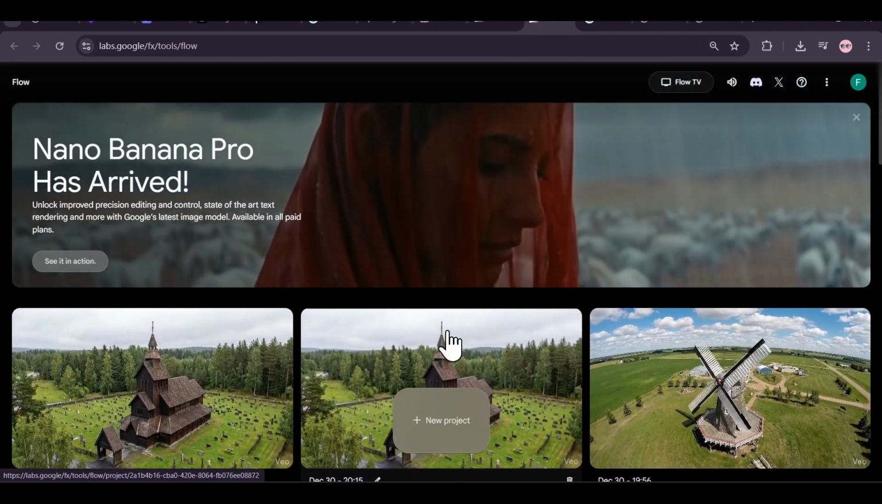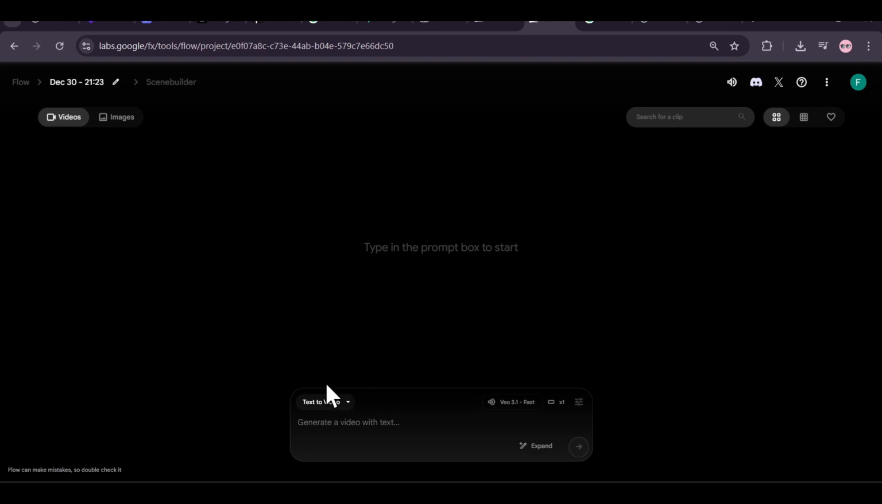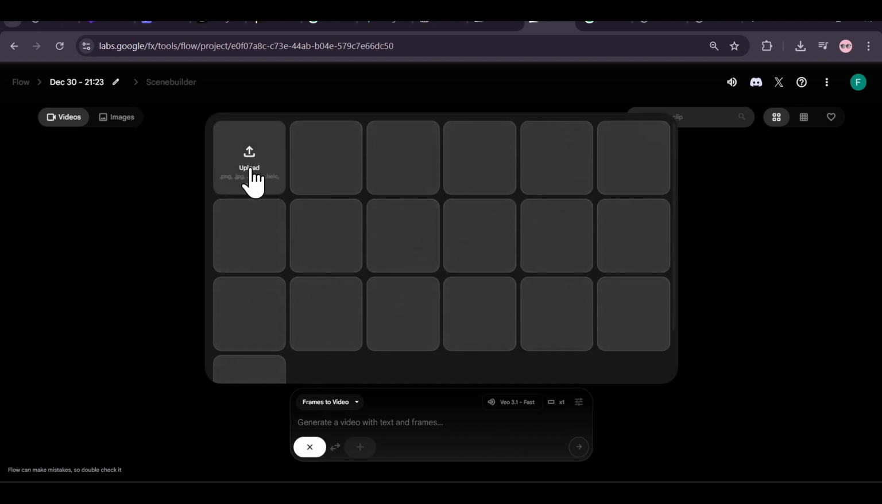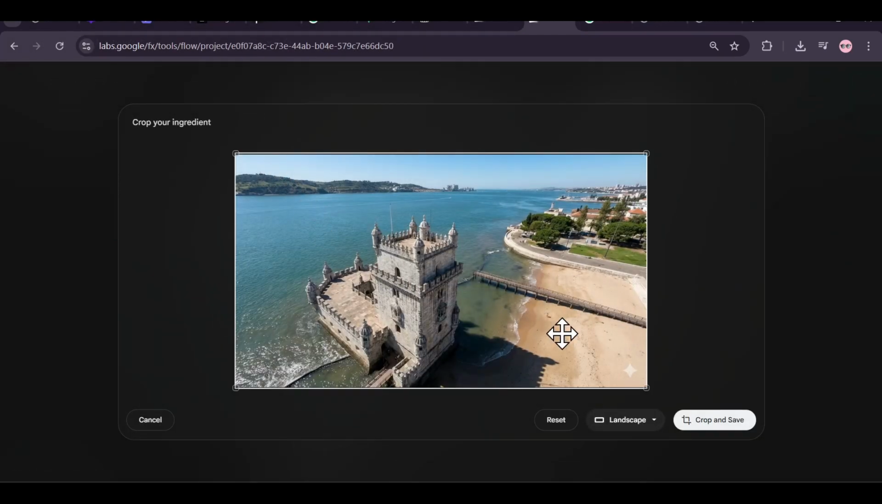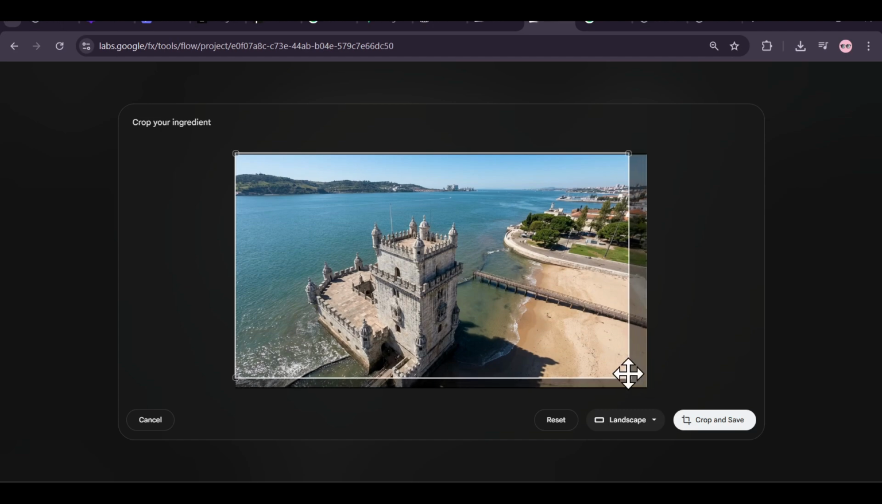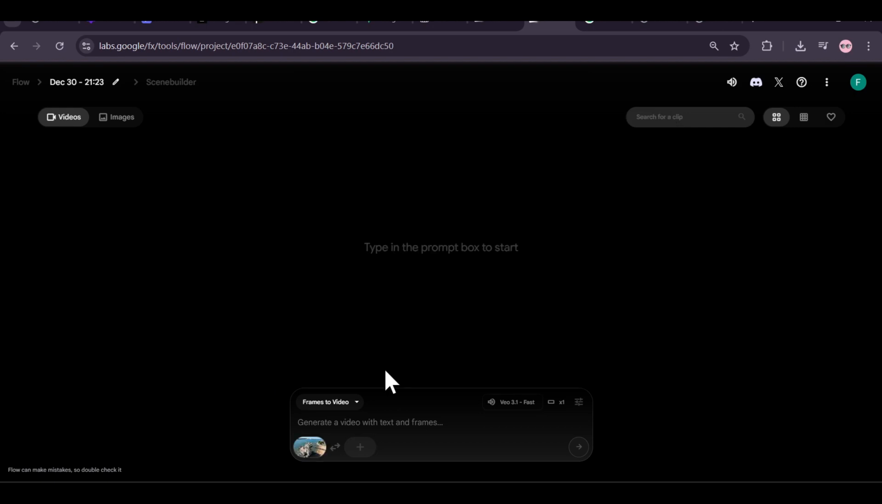labs.google.flow.about. And after coming to the Flow, you just need to click on new project. And to create a video with this, you just need to click on this text to video to choose the frames to video option. And here you need to upload the image that we just created with Gemini AI. Click on this upload option and we're going to upload the image. And you can crop it if you want because there's a watermark on the image. So we're going to crop the image just a little bit and just crop and save and wait for the upload. And now, as you can see, our image has been uploaded.